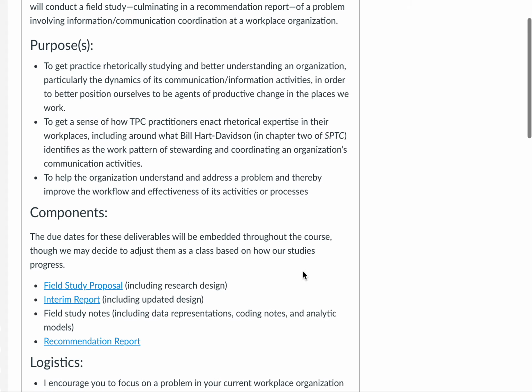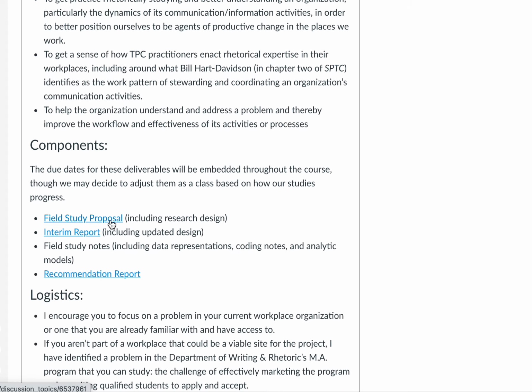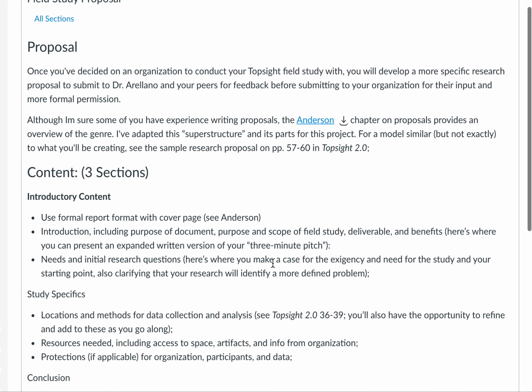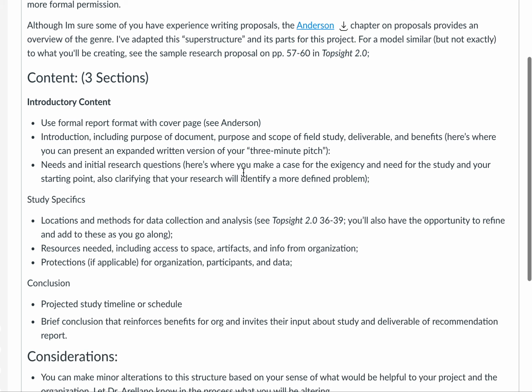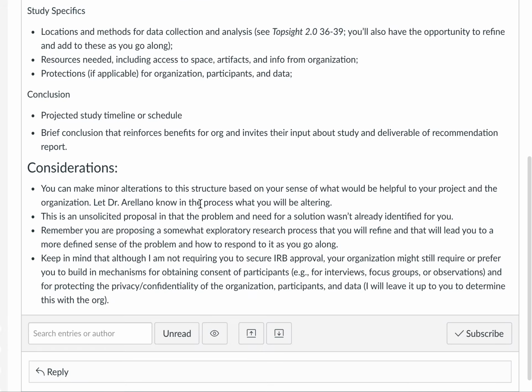Okay. So then I want to move on to briefly go through the components of this. So you can see first you'll have a proposal, right? I give a chapter about proposals, but this is covered in the chapter from Topsight as well. I give you the content that I want, right? 3 sections: introductory, study specifics, and conclusions. And then a few considerations to make when you are doing this, right? Keep this in mind, right?